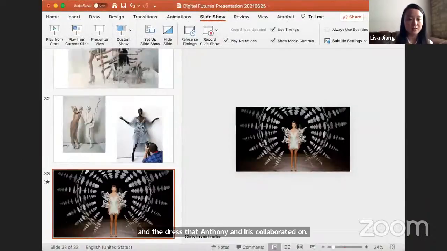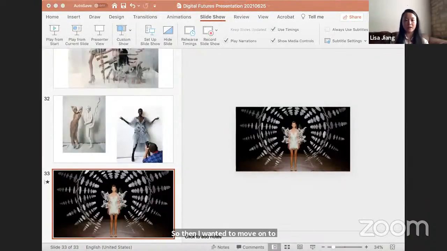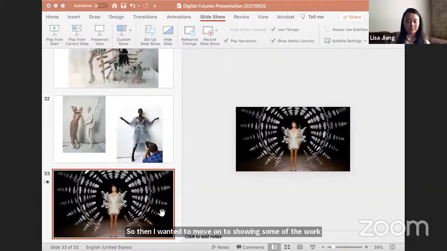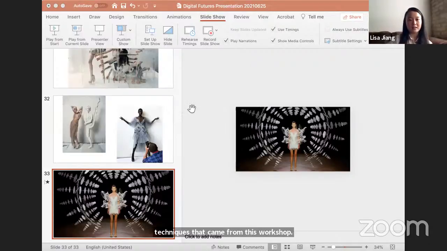So then I wanted to move on to showing some of the work that the students created from this workshop. So you can see some really interesting fabrics and techniques that came from this workshop. They moved through several of the principles and stages.